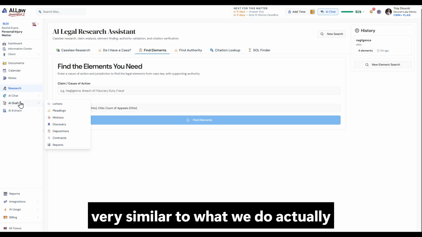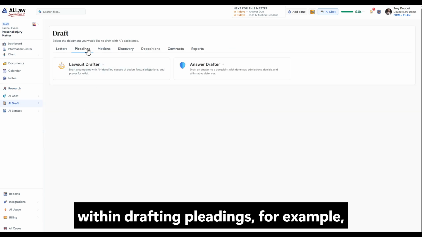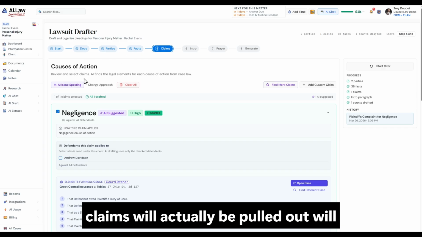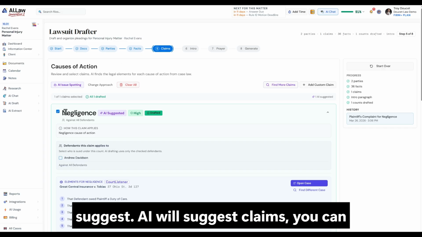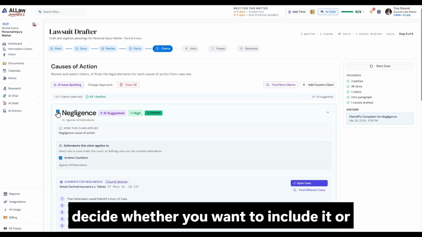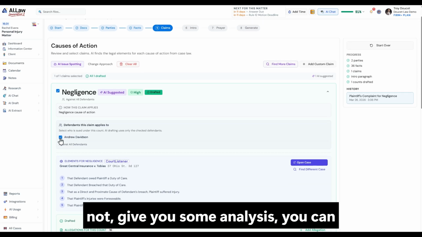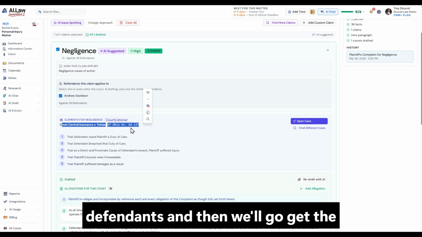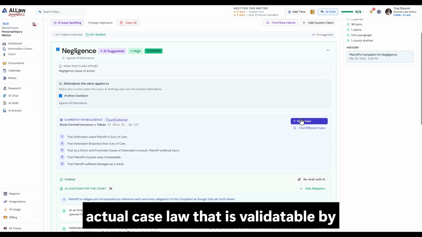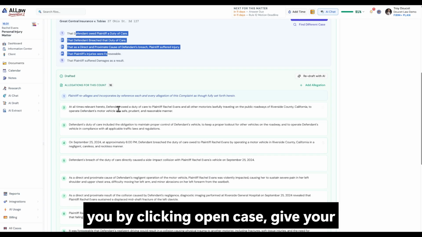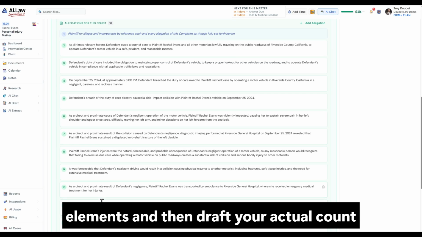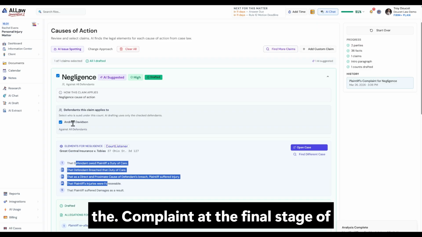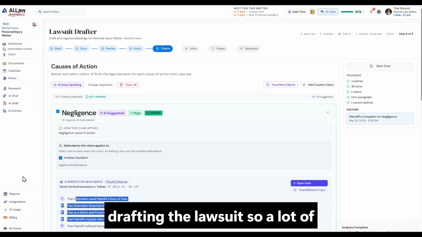Very similar to what we do actually within drafting pleadings. For example, with a complaint drafter, the claims will actually be pulled out. AI will suggest claims. You can decide whether you want to include it or not. Give you some analysis. You can select your defendants if they're multi-defendants, and then we'll go get the actual case law that is validatable by you by clicking Open Case. Give you your elements, and then draft your actual count that will be then added directly within the complaint at the final stage of drafting the lawsuit.